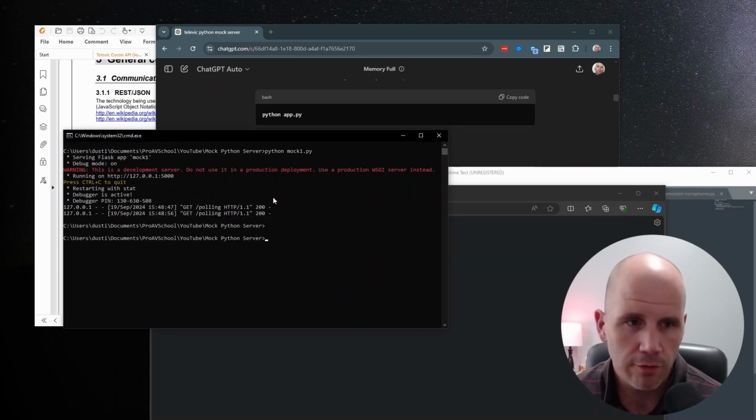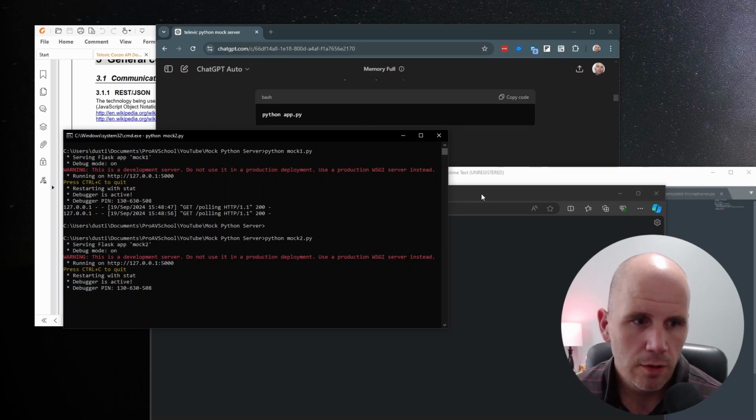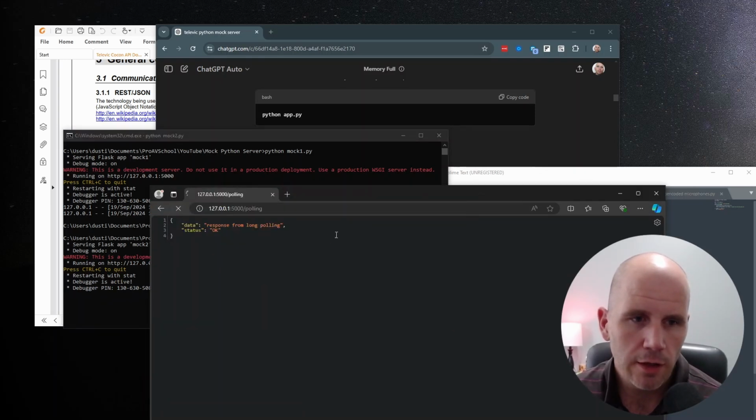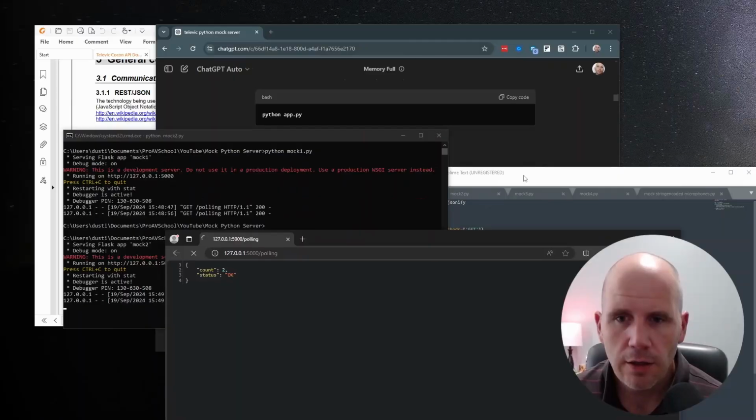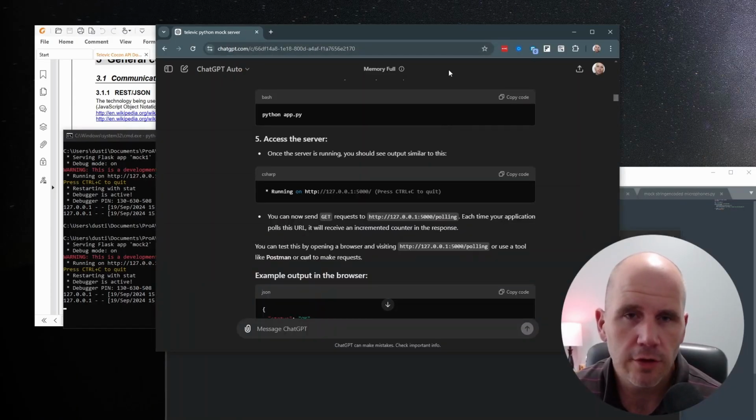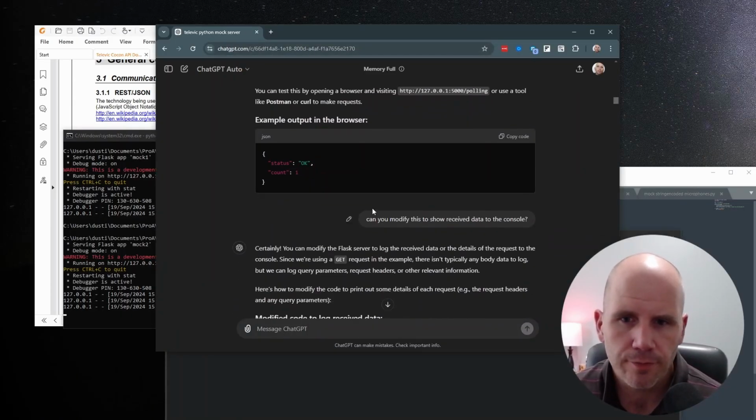So if I try my second version, refresh that, and this will show that count. It still has the 5 second delay. Every time you hit it though, you'll get another count. And then I just kept asking it more questions to basically develop what I needed it to do.